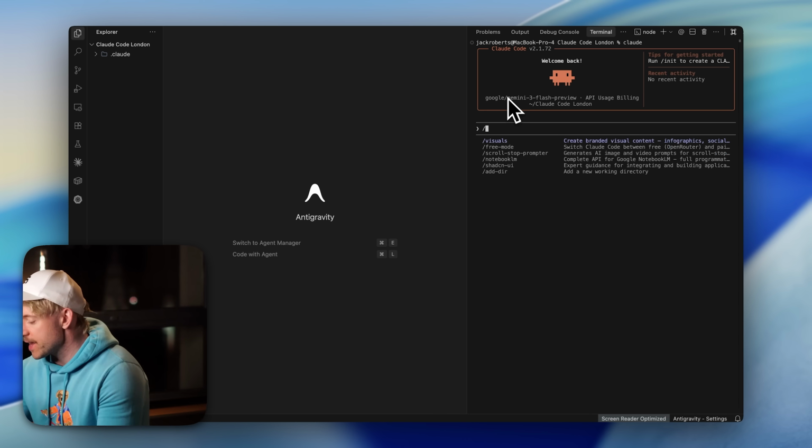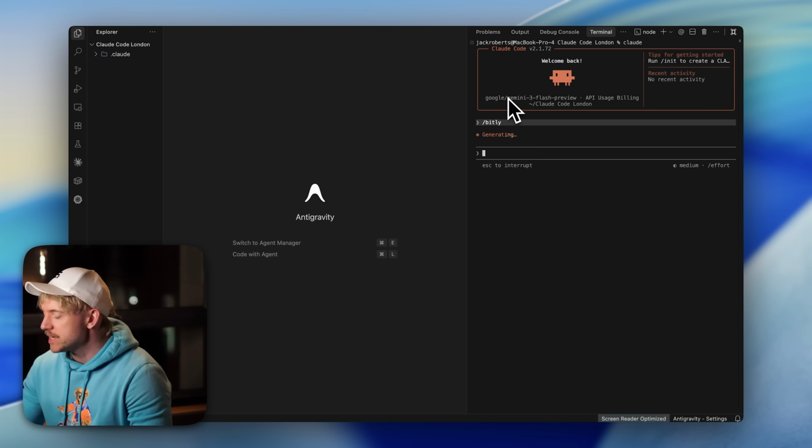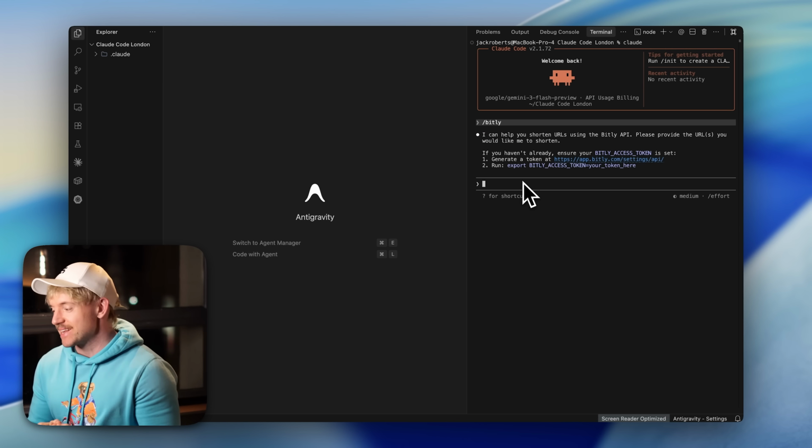So if I do /, obviously you can see all your skills, view your skills if you want to. I'm going to use the Bitly skill. The Bitly skill is basically I give it a URL and then it turns that URL into a Bitly link, which is really cool. Great.